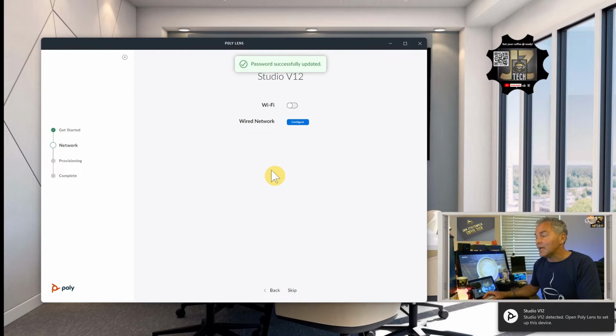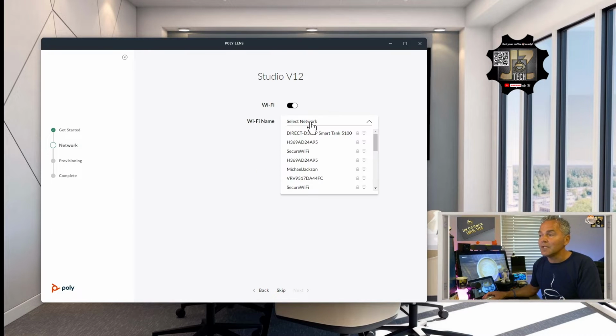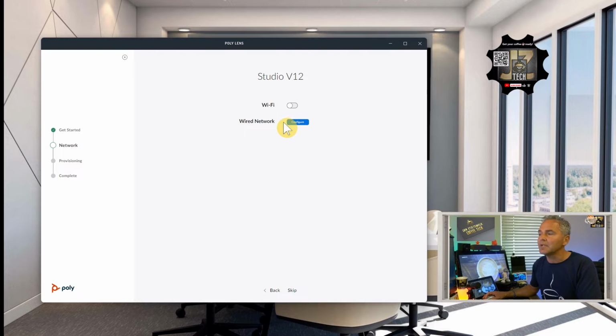Now we come to the step where we could hook it up through the Wi-Fi, but we can also do that later on. So if we click on the Wi-Fi, it will do a search here in the environment, and then it will give you a list of different Wi-Fi networks to connect to. Now, I won't do that now, but I will show you that a bit later.